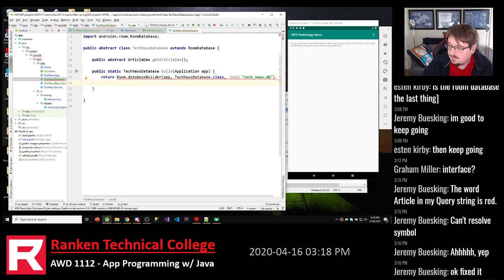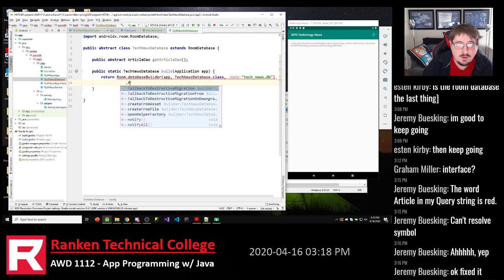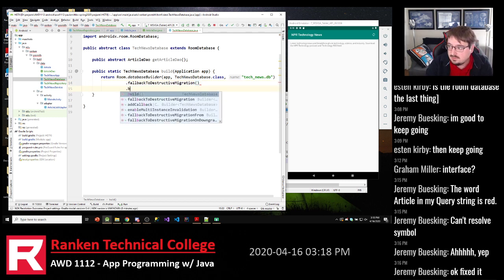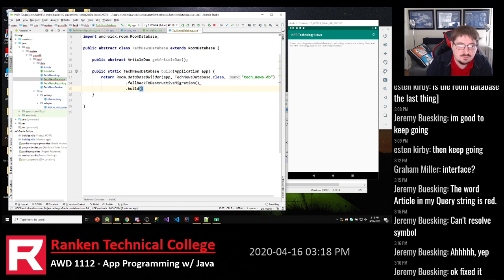And then underneath that, I want to specify fallback to destructive migration. So if anything changes with our schema, just throw the data away. That's perfectly fine for this application because the user's not putting any of their data into this database. This is basically just an offline storage location, so we don't really care about losing the data. Again, if I did care about losing the data, then I would need to specify migrations. But for this purpose, that's it.